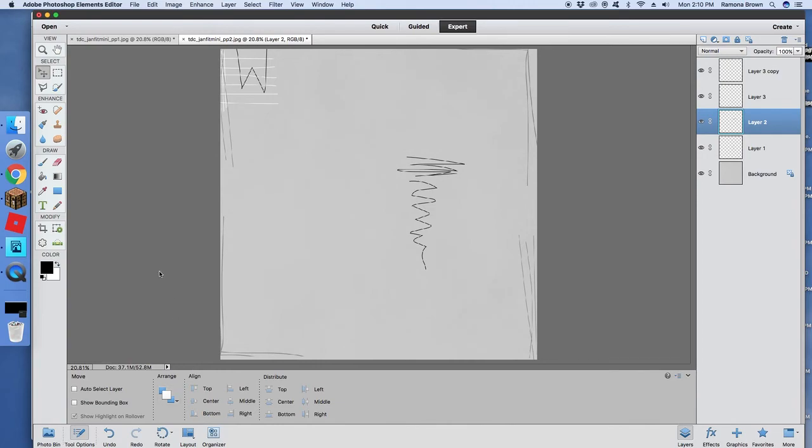Super easy to load, super easy to use, and they can add a lot of different fun and dimension to your papers.